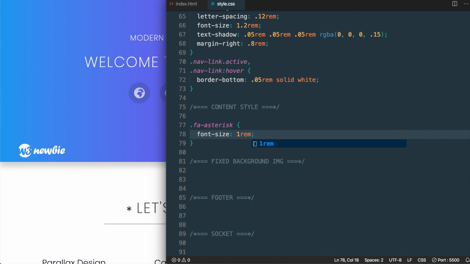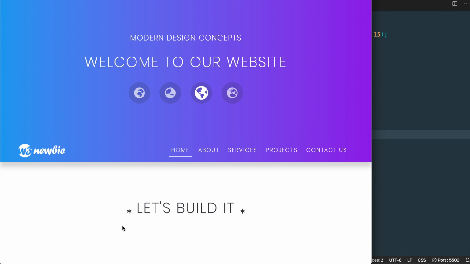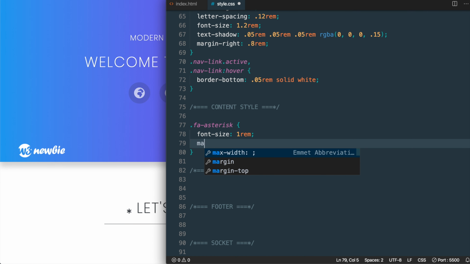So now if we take a look, you'll see that the asterisk is at the bottom of the heading 1. So let's add the CSS margin-bottom 0.5 rem, and that's going to center it with the height of the heading 1 text.